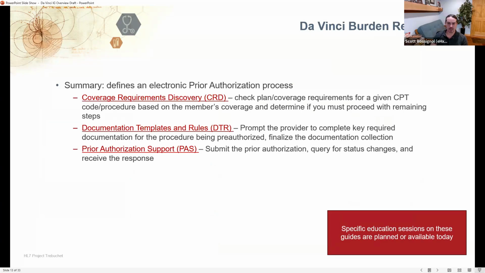Da Vinci burden reduction is the electronic prior authorization. Hopefully folks are pretty familiar with this one. It's a big lift required in 2027, and we've got a lot of ongoing pilot work and different activity around this.